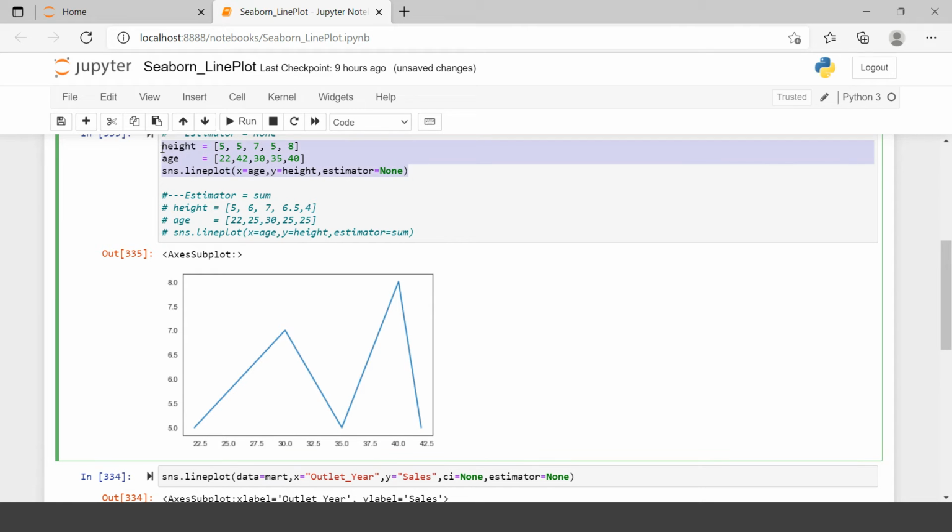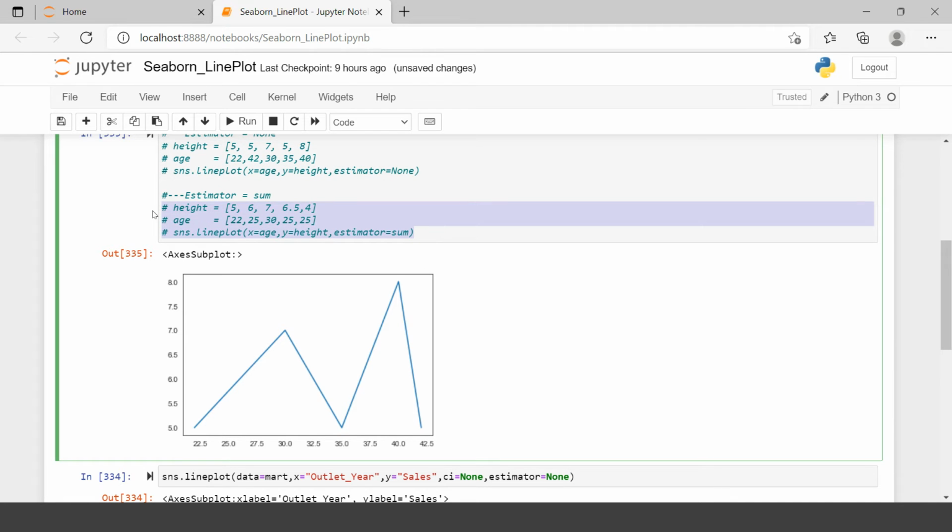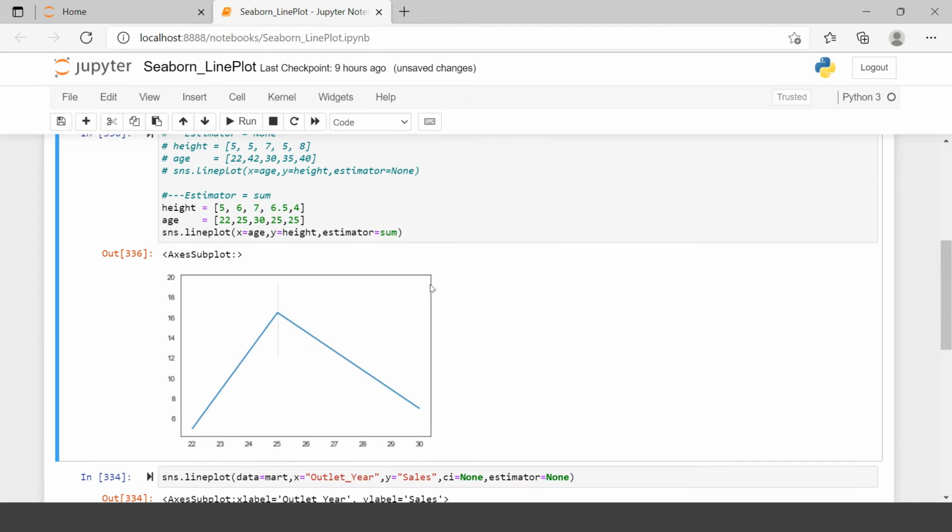Now let me just comment this again, and here what I'm going to do is I'll just uncomment this, and here I'll run. Again we have age at x-axis and height at y-axis now, but the values are slightly different. This time we have some common values at x-axis. So for example, if you see 25 is repeated 3 times, and for all these 25 year aged people we have different heights. Let's see how that is represented.